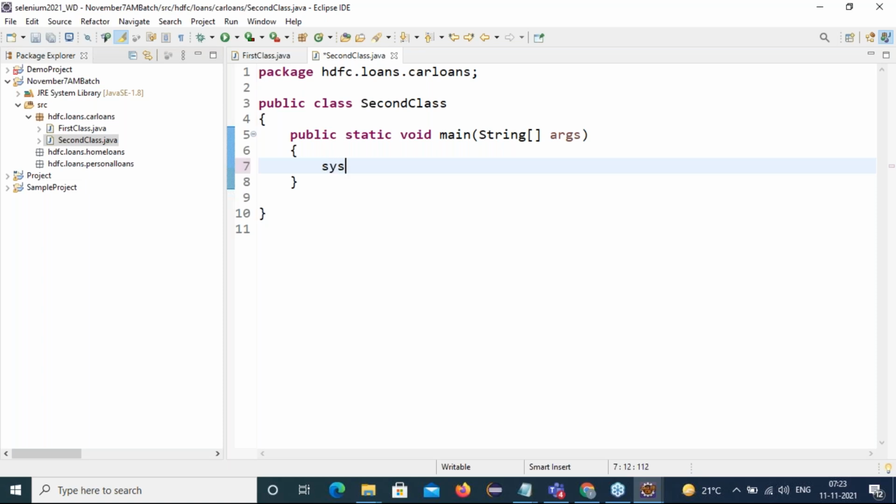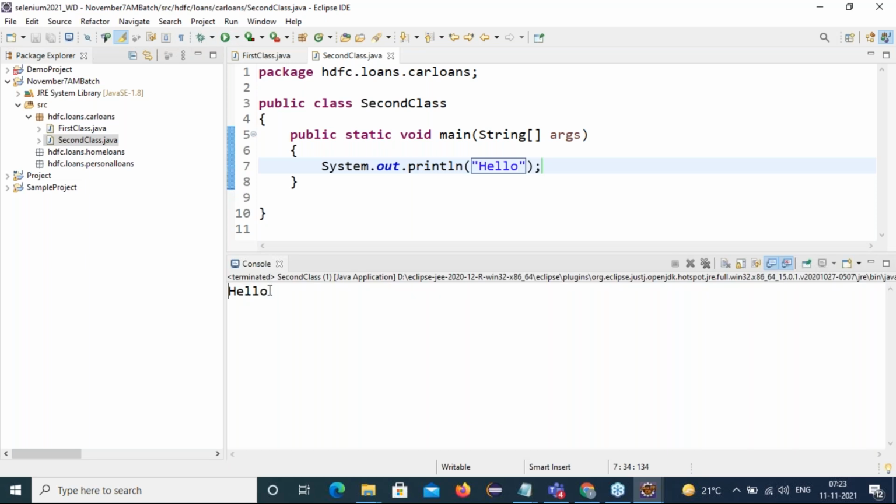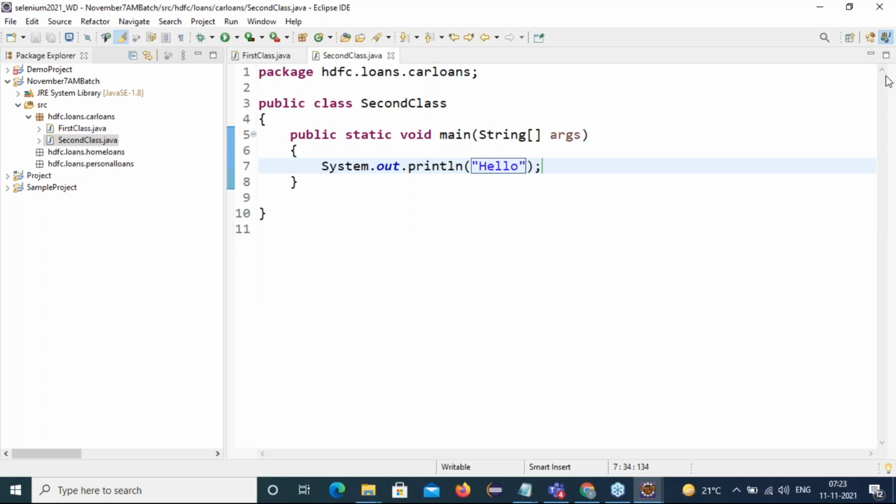System.out.println. Shortcut is sysout, control space. Double quotations. Dear friends, if we run this program, now we can see Hello. Understanding? Is everyone clear, friends? Till here?